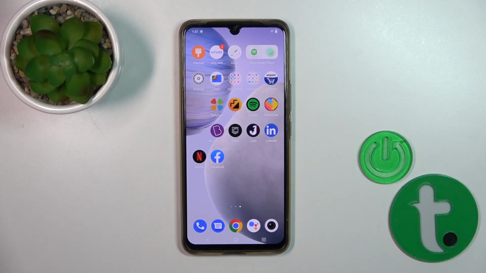Hi, this is the Vivo T1 Pro 5G and I'll show you how to create home screen folders on this device.